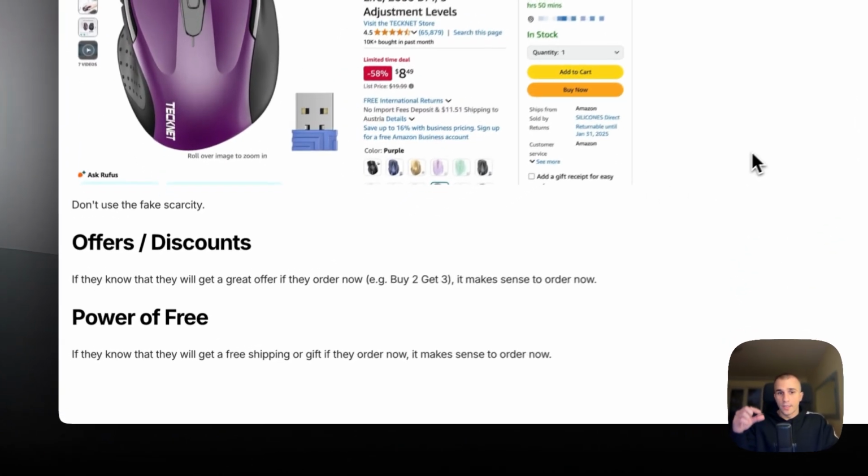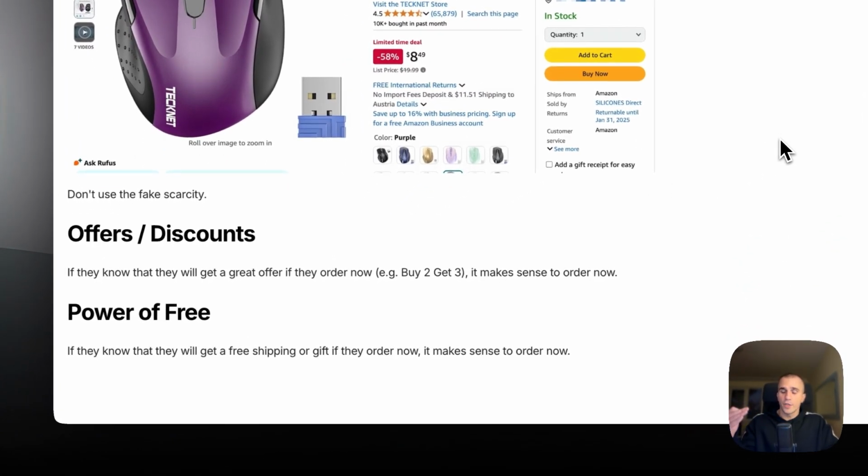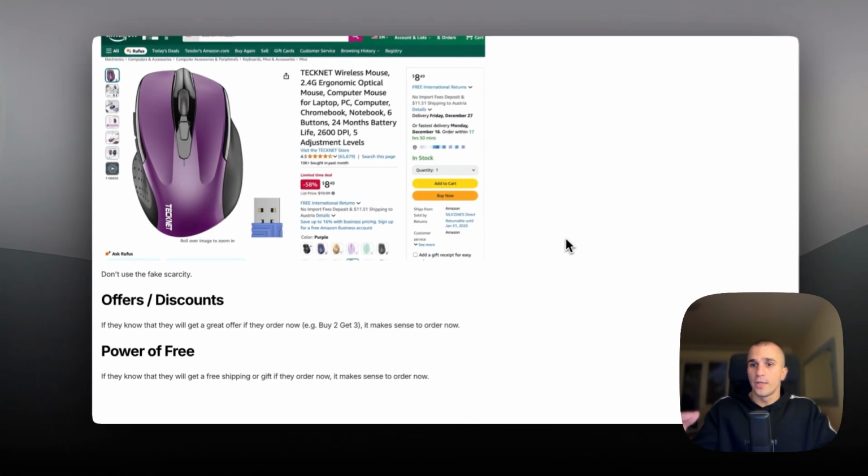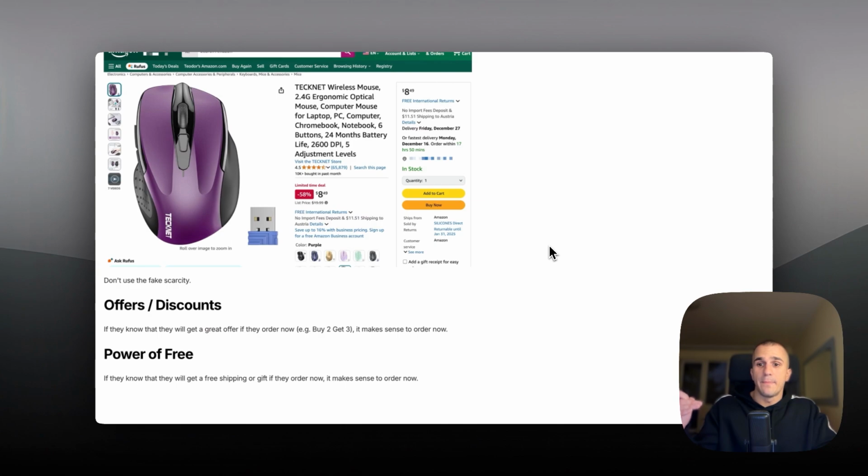Another thing that you can do is to use the power of free. They can have free shipping or a free gift for a limited time, and they know that if they don't take the action now, tomorrow that free opportunity will be gone. And for that reason, it makes sense for them to take the action now rather than to postpone it and try to do it tomorrow.